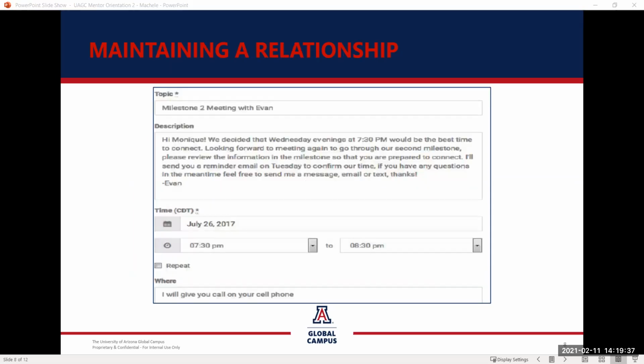Maintaining that relationship. It is important to remember that it's the mentor's responsibility to set the tone of the relationship. Arrange meetings, keep a positive relationship moving forward. When communicating with your mentee to arrange meeting times, be very clear and use the tools provided to you in CHAMPS. As a best practice, be clear on the date and time to ensure it works for your mentee.